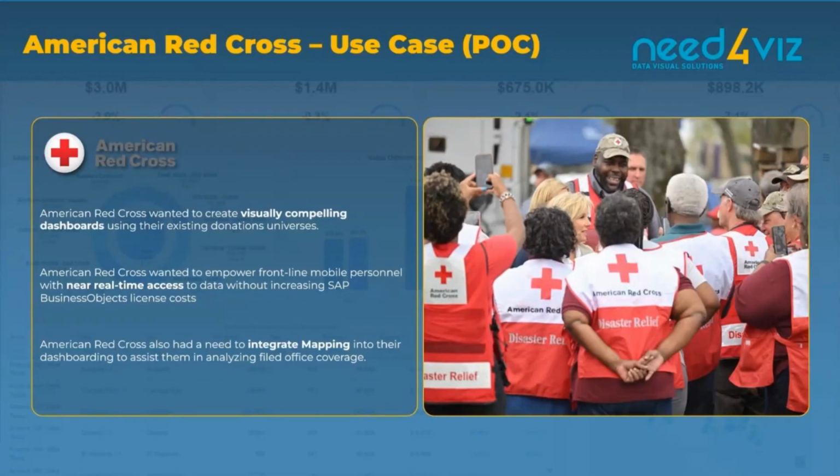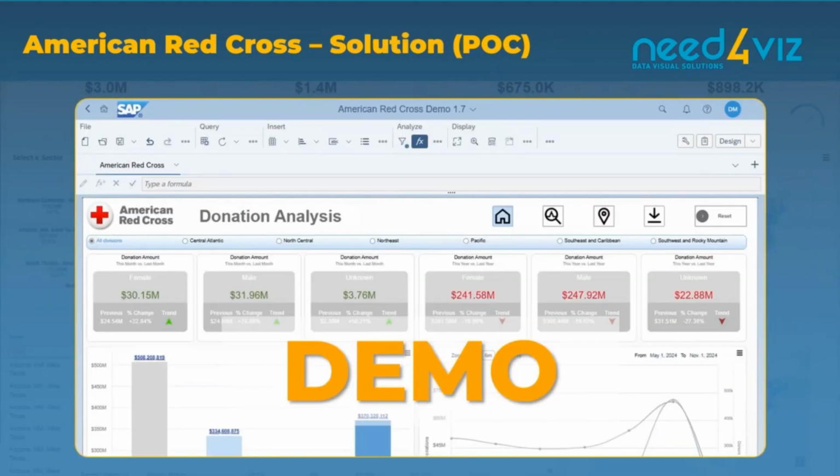New case with the American Red Cross that is looking to enhance its reporting by creating visually appealing dashboards from its current donation systems. The goal of this proof of concept was twofold: to facilitate analysis and decision making, and to make this information accessible to mobile staff in near real time without any additional SAP BusinessObjects licensing burden. They also wanted to integrate mapping directly into these dashboards to track territorial coverage and measure the performance of these relocated offices. In summary, it was about providing more visibility, more responsiveness, and a much more modern and operational reporting system tailored to the realities on the ground.